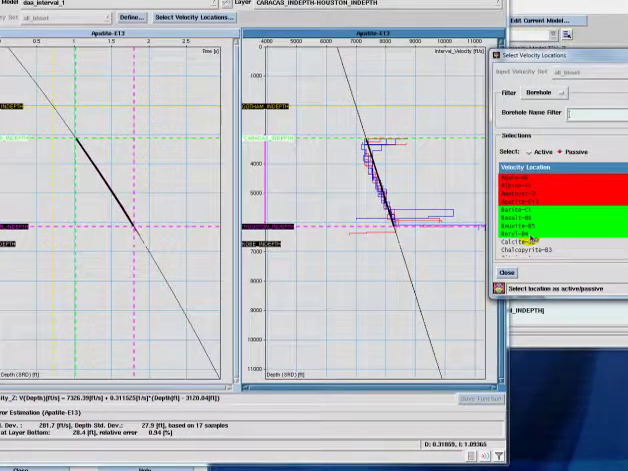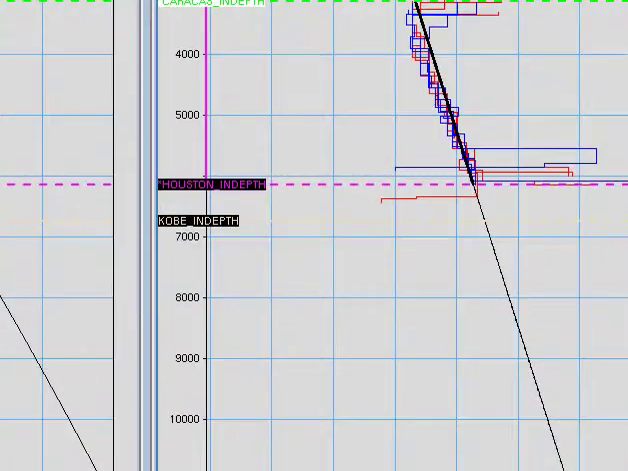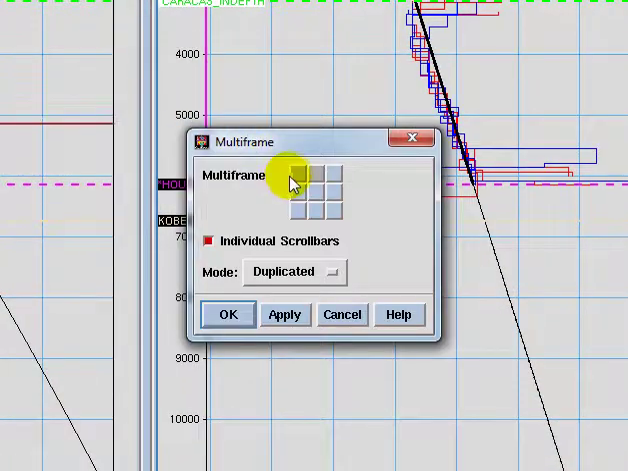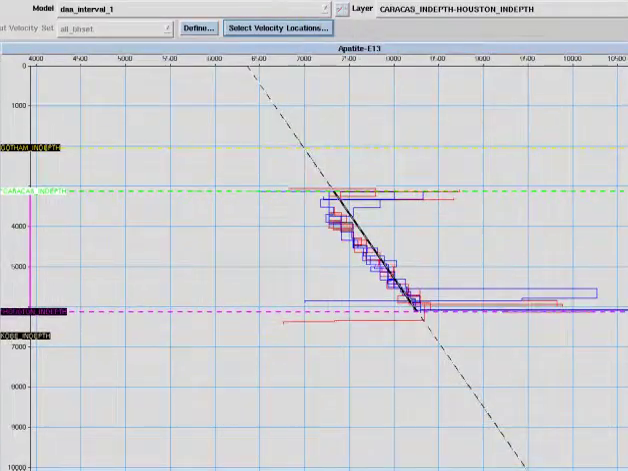For the purpose of the demo, we will now reduce the number of frames to 1 and expand the window so changes made during the demo are easier to see. Now we will change some of the display parameters for the locations.